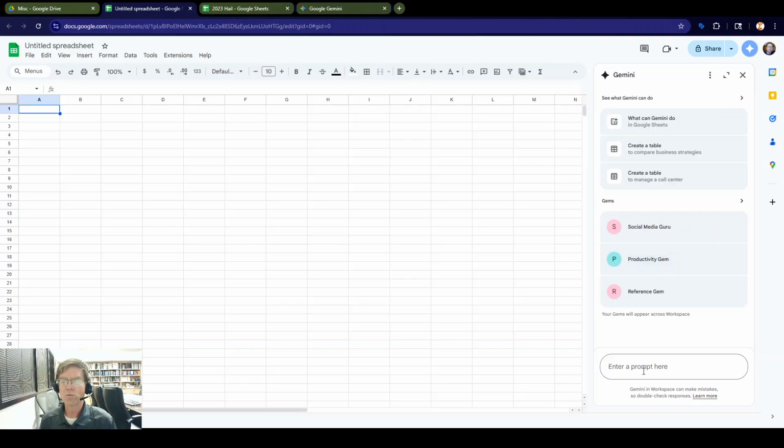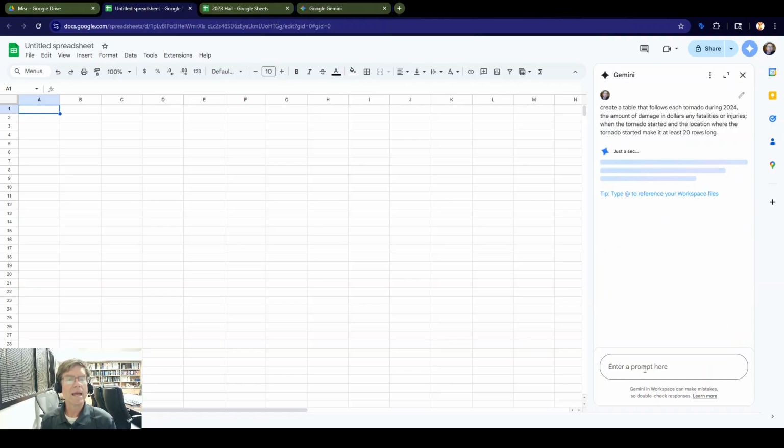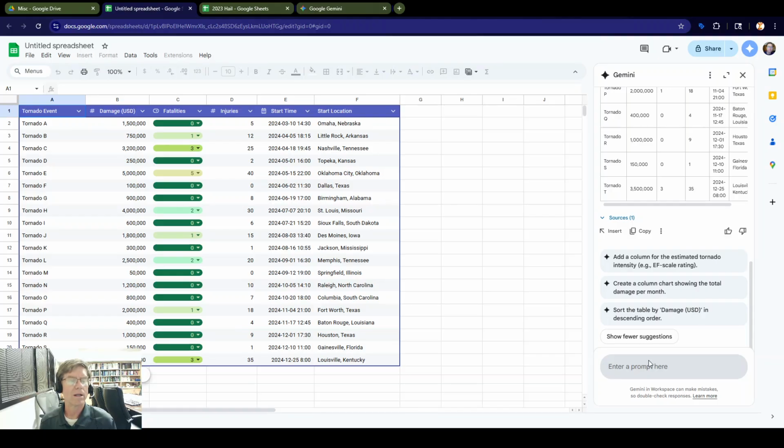But for now, I just want to create a table. So I said create a table that talks about tornadoes during 2024. Give me the amount of damage in dollars, any fatalities, injuries, when the tornado started, the location, and make it about 20 rows long. So again, it's going to make this table and fill it with data, but it's all going to be pretend data, but it'll show you what it looks like.